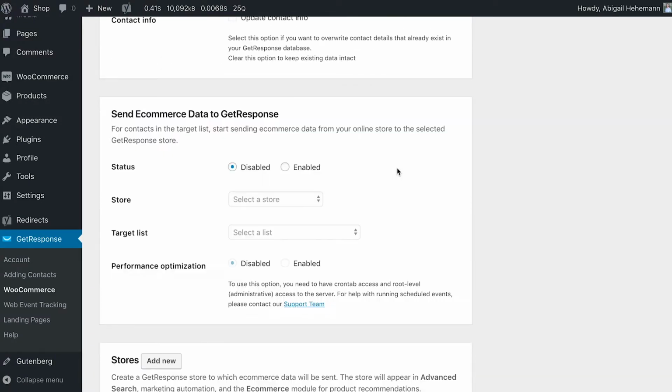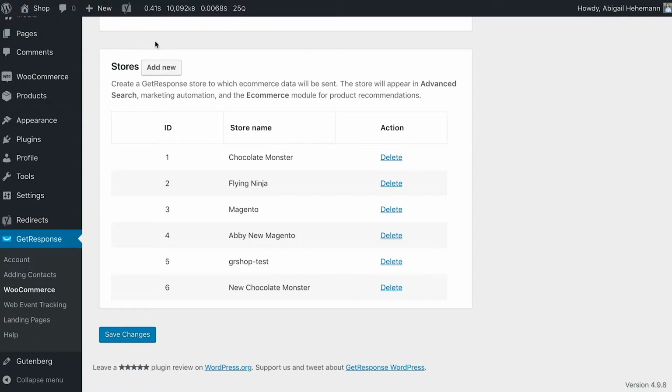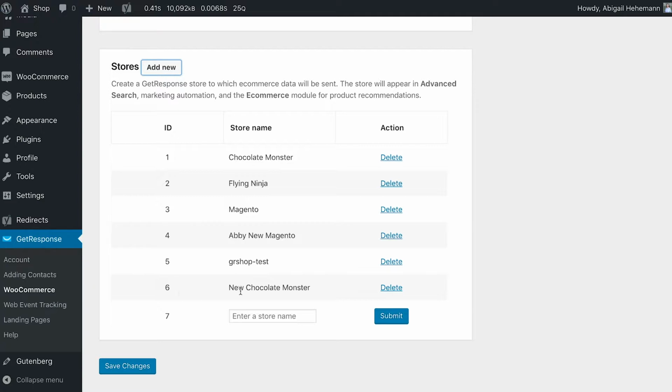And so what you'll do, if this is your first time doing this, you'll need to create, as you can see here, I scrolled down here, a store. So it's basically got a description: create a GetResponse store where the e-commerce data is sent. This is where you'll be able to see the data about your customers in GetResponse through marketing automation, searching through the data of your contacts within GetResponse. So if you haven't created what's called a store yet, you need to do that now. You just click Add New, and you can create a store.